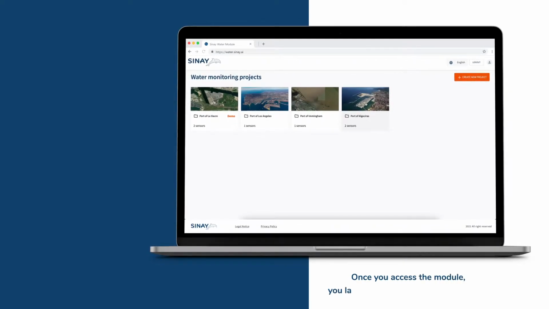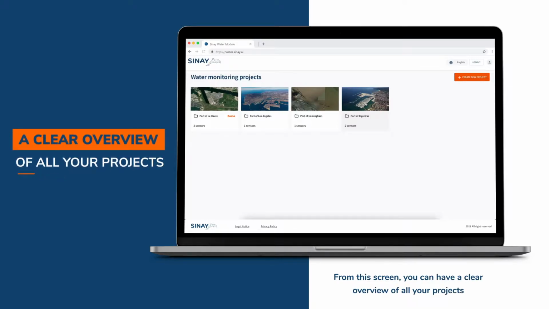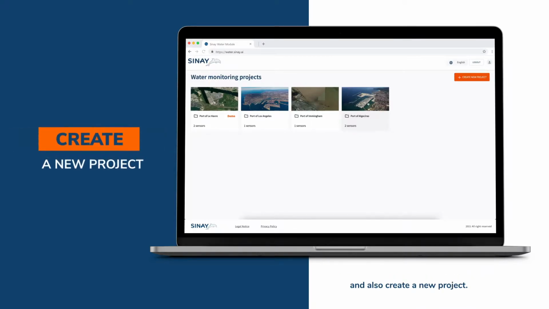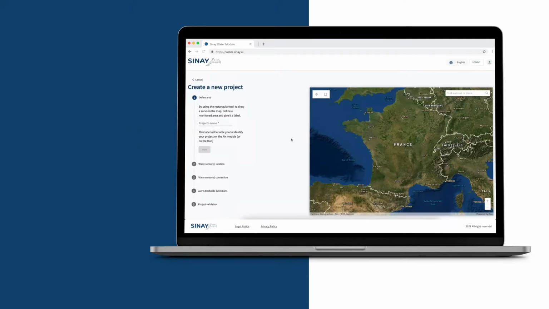Once you access the module, you land in the project's overview screen. From this screen, you can have a clear overview of all your projects and also create a new project. Let's look at how you can do this in just 5 steps.